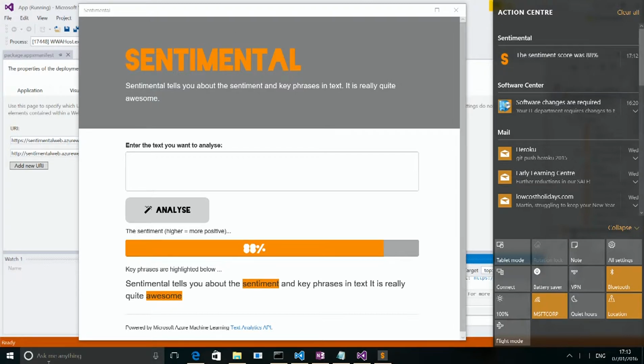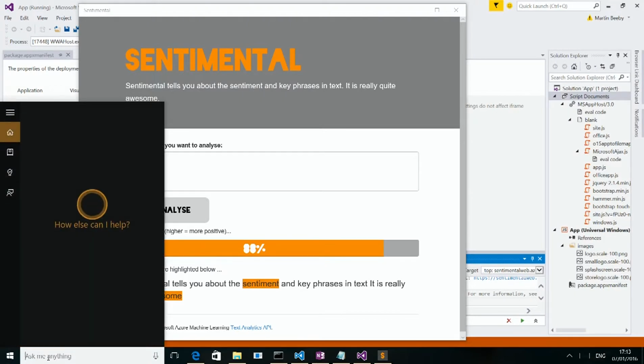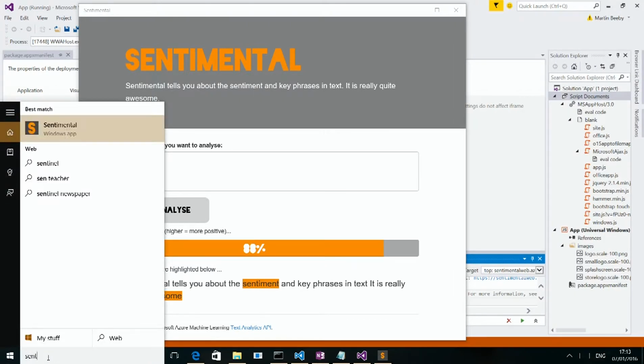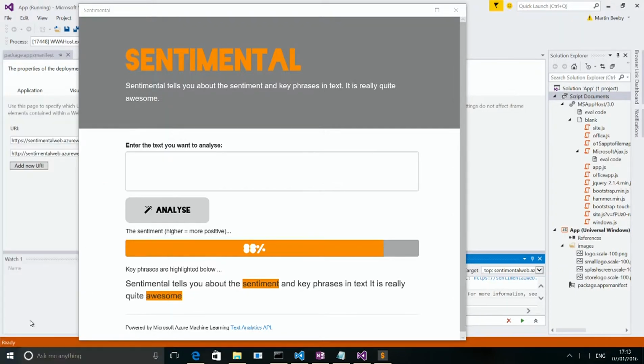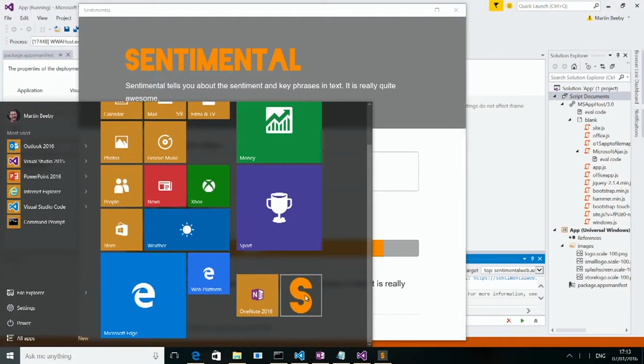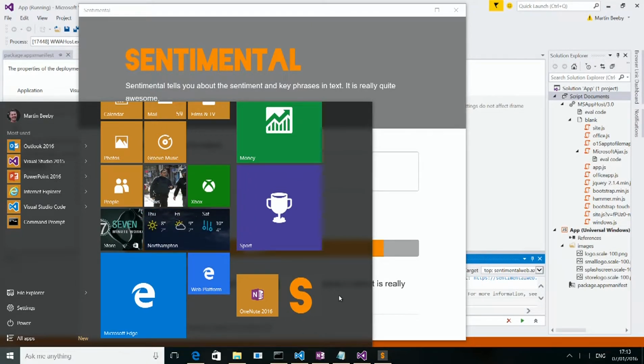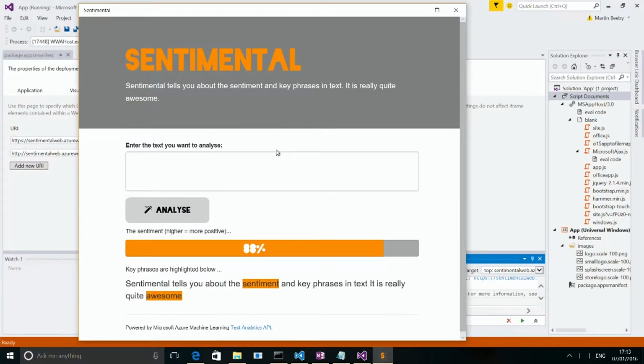One of the things that's unique about Windows is we have these live tiles. If I take the app and do pin to start, this will pin the app to your start menu, and there it is. If I just wait a second, we should see that we get a live tile in there as well. Again, this has all been done through the hosted JavaScript. I might need to do that one more time.